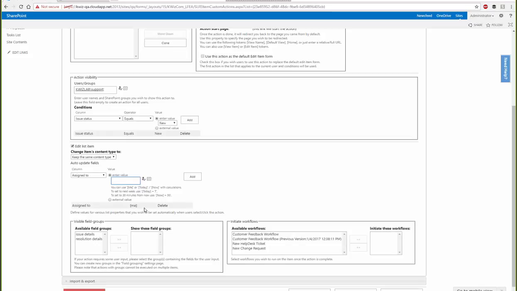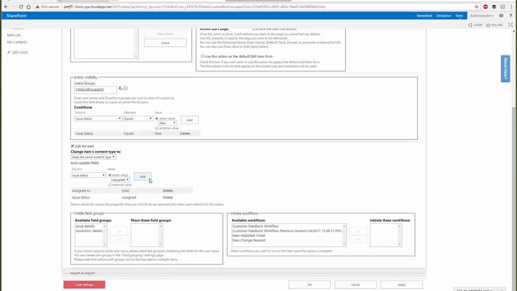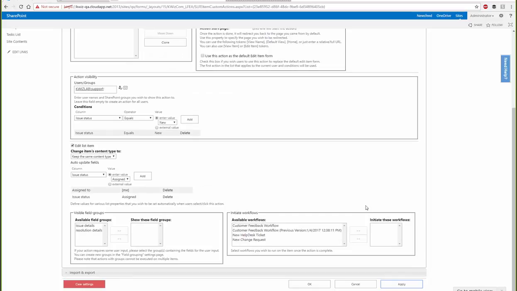Me is another token that specifies the logged in user. And something else that I want to do, I want to change the issue status to assigned. Add. Awesome. Okay, so let me click on apply and then let's review what we just built and then we'll go to test it out.